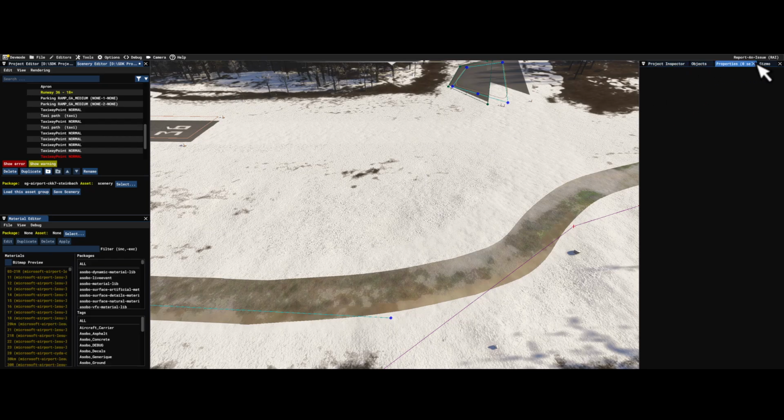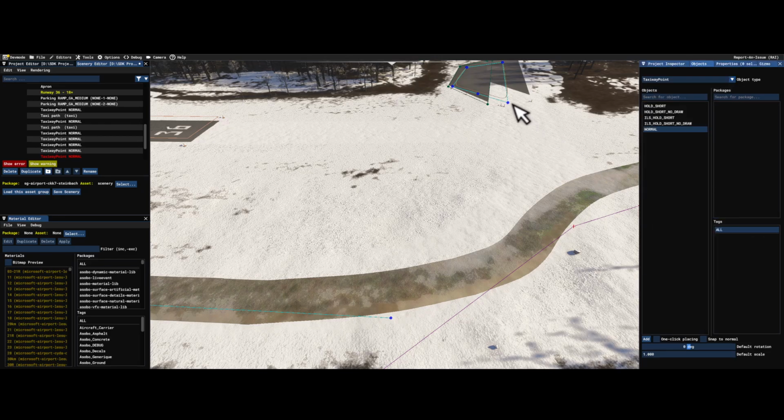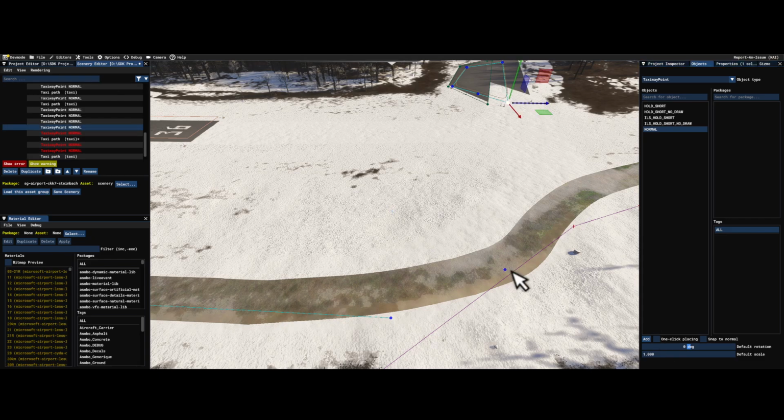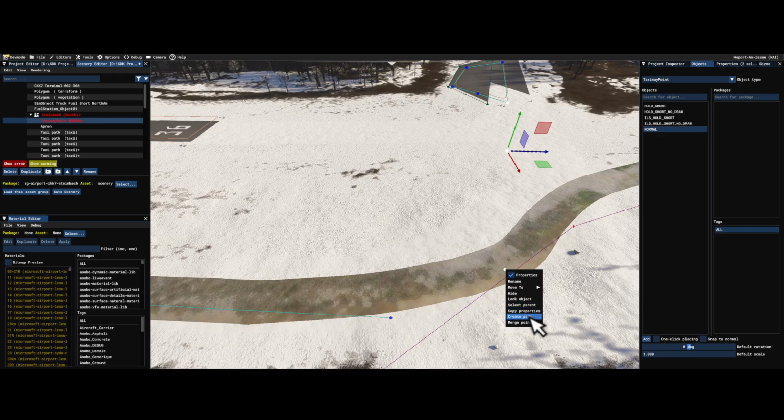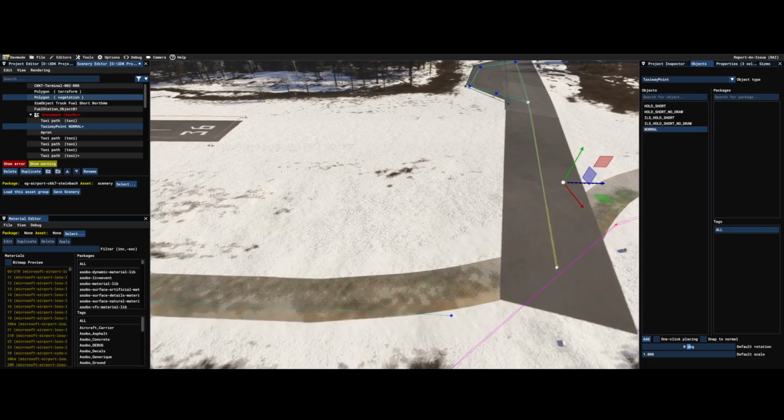So if I come in here and go to objects and go back to taxi point, I select on that, and what I want to do is bring this straight out to here somewhere and create a point, possibly like that. Okay. Then if I click on this and select this and right click and go create a path, I should now have a nice pathway.